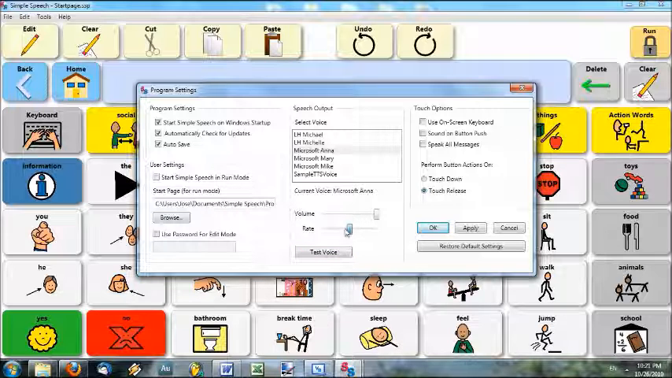I'm going to put it down here at a reasonable speed. We have a number of other program options here. We can choose to start Simple Speech when Windows starts. We can automatically check for updates. Simple Speech has an autosave mode that doesn't make you all the time click File Save. We can start Simple Speech in run mode with a designated run page.